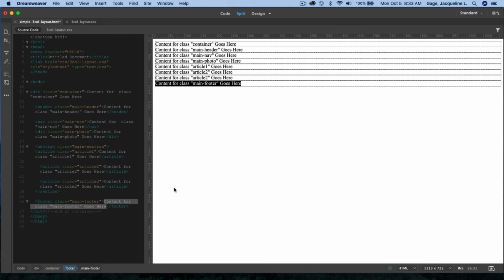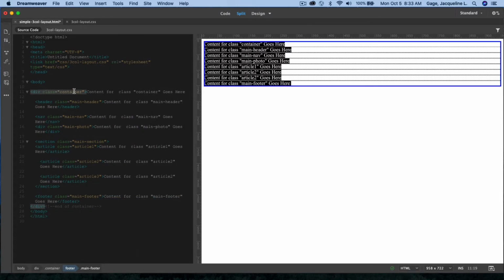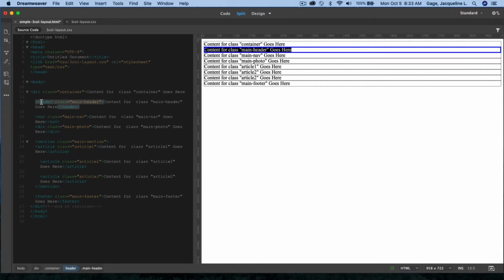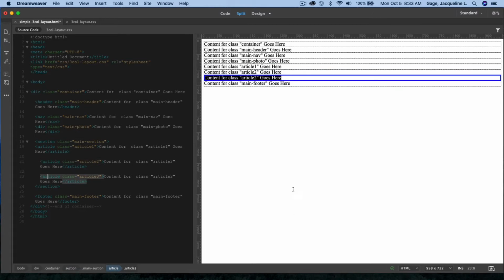Now, I do want to make sure that all these elements or sections are wrapped in this main container. I can see here, when I select it, I can see the end here. I've got the header, I've got the nav, I've got the div for the photo, I've got the section, and that has those 3 articles.